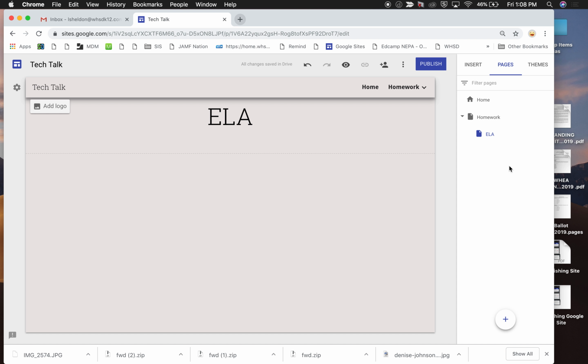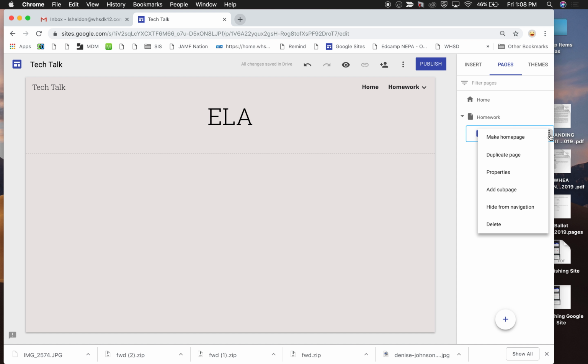So I would create my pages. One nice thing too is I can build ahead. So if I'm in the habit of building a unit ahead, I can come over here and hide the page from navigation until I'm ready for it to be seen. So think about this. If you're building the site this year and you plan to use it again, when the school year begins, you can hide all of the pages except the ones you need to start the year.